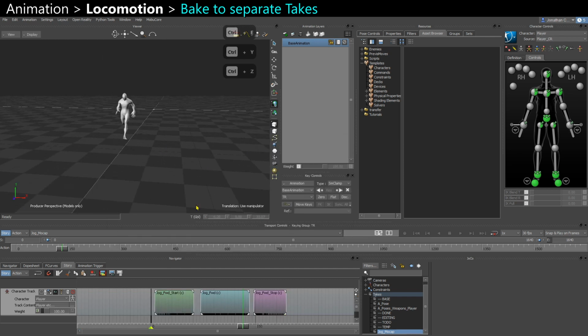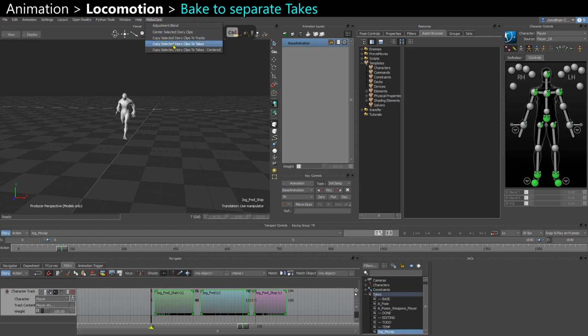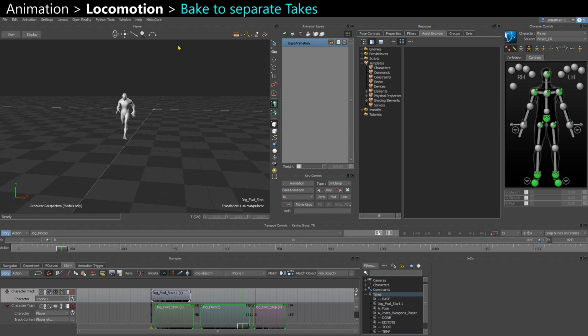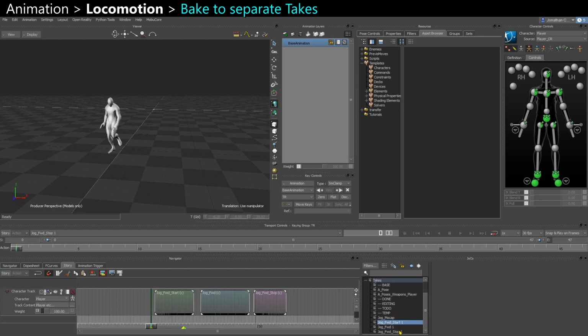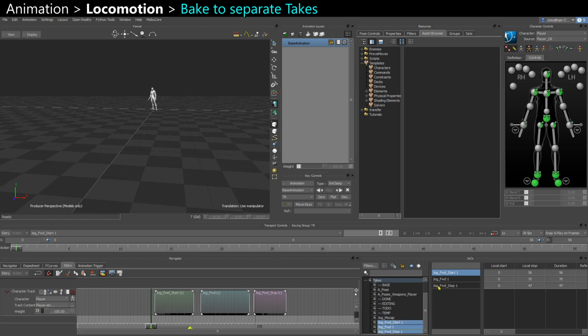Now that I have my 3 clips, I'm going to select them and use Mobile Core to plot them to different takes. So I have my 3 takes at the bottom. The script unfortunately added space 1, so I'm going to delete that.